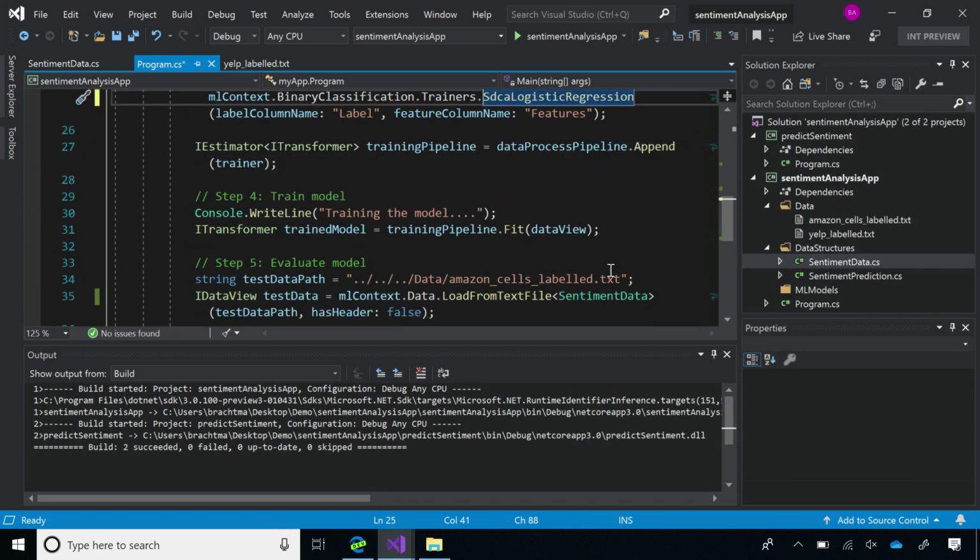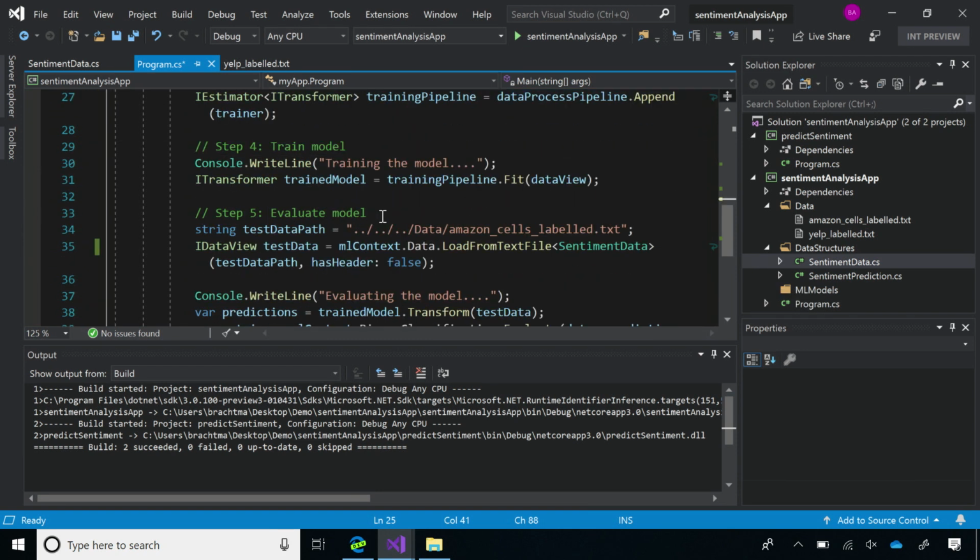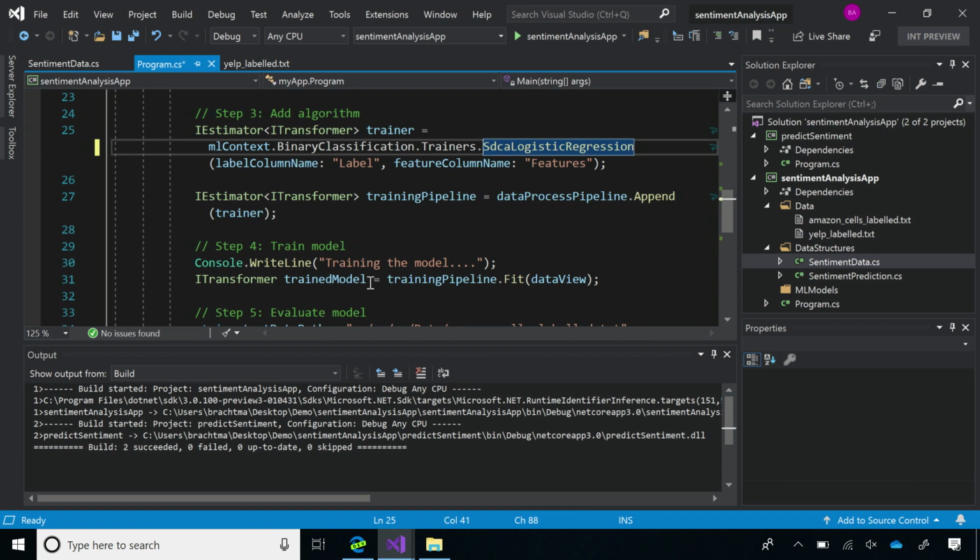And then step 4, you just train your model. As of now, before you call this fit method, it has a lazy approach where you're just adding things to the pipeline. Once you call this fit method on your data, it actually starts the model training.